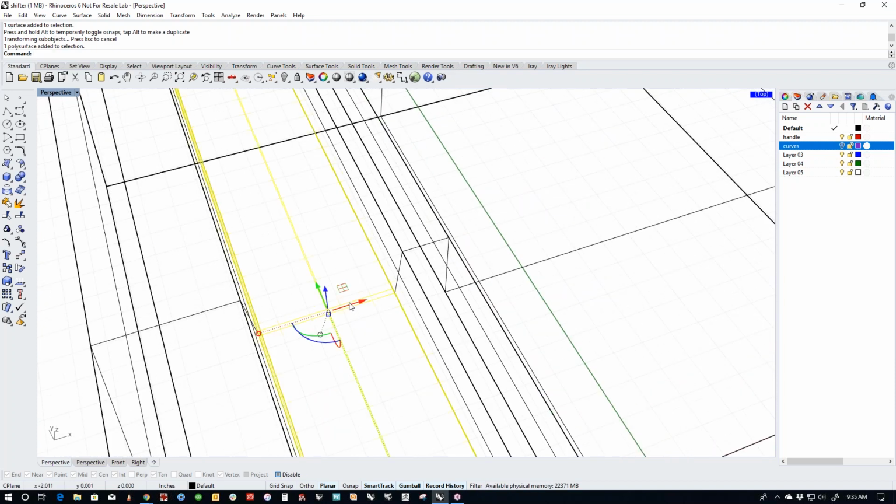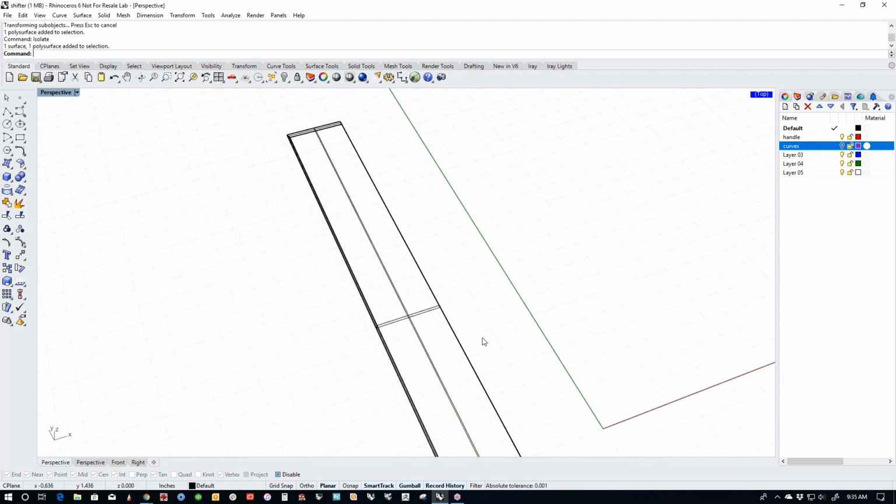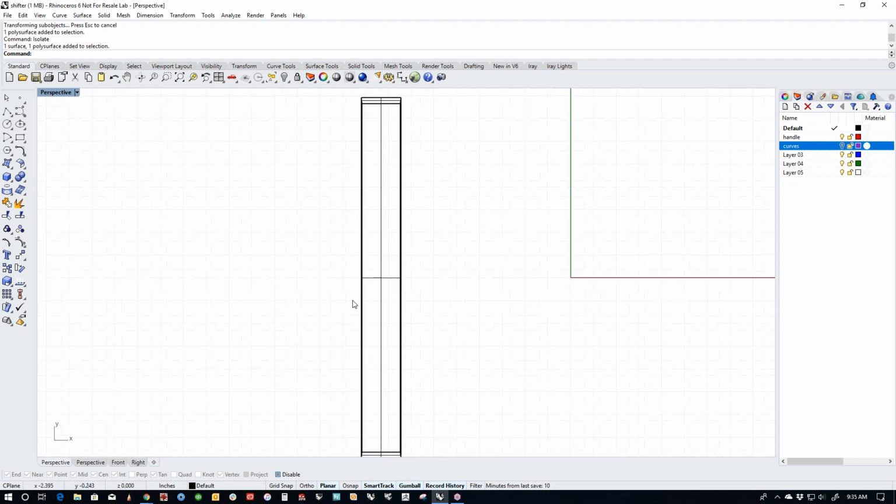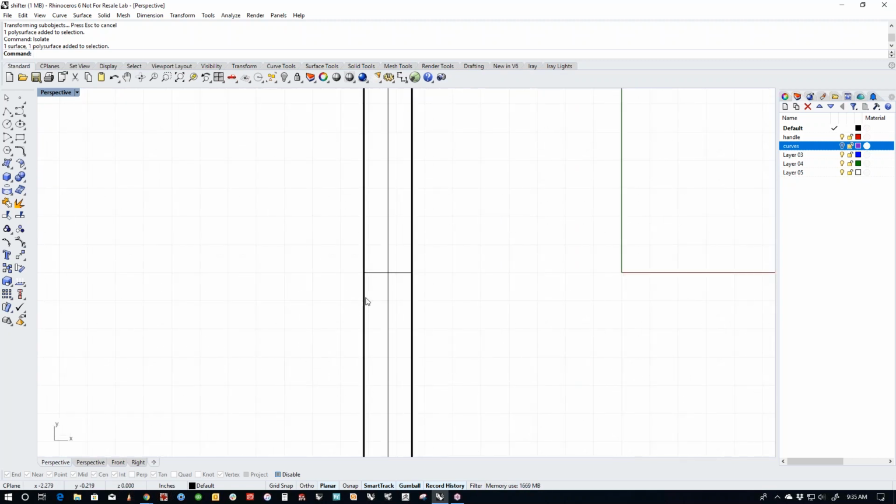So this piece, if I run the isolate command, I can hide everything except what I'm working on. And then let's do what I fondly refer to as the pernurndle.